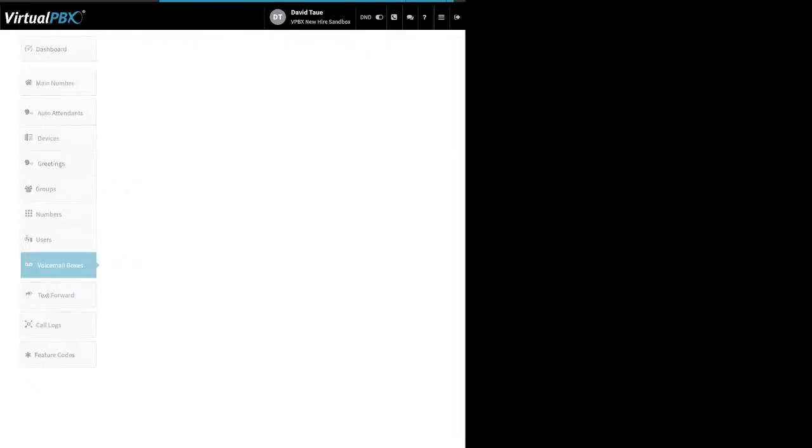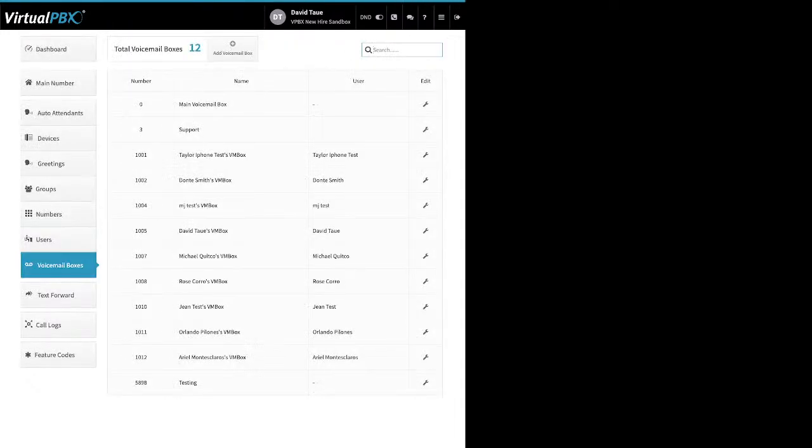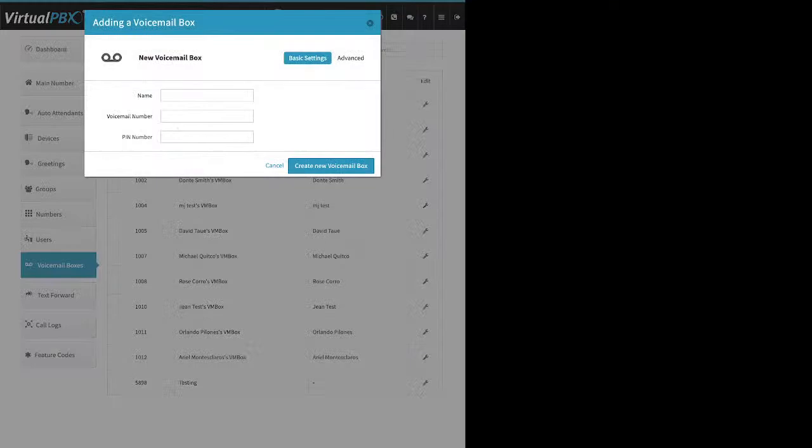Voicemail boxes shows all the voicemail boxes on the account. If there's data in this third column, that was the voicemail box created with the user. Up here at the top, though, you can create your own voicemail boxes for your groups, for instance.